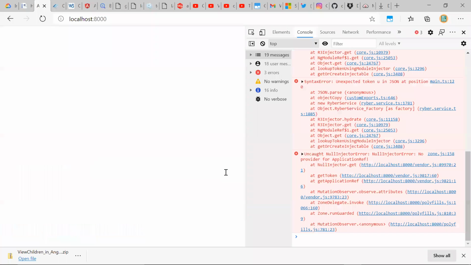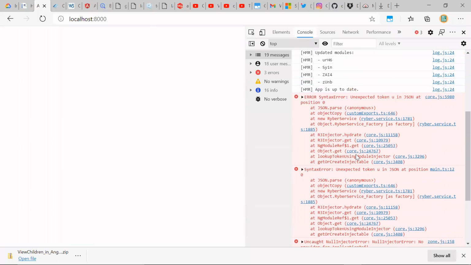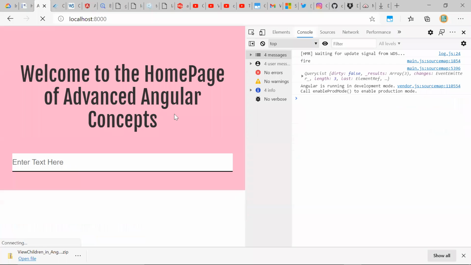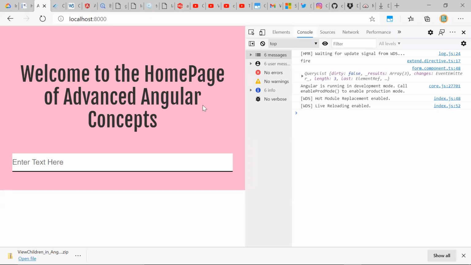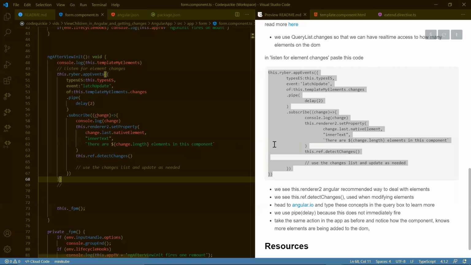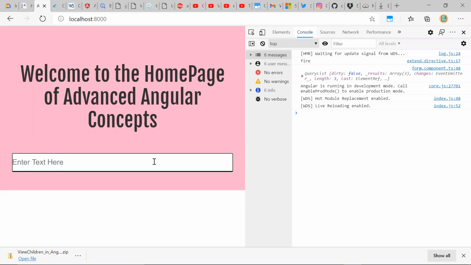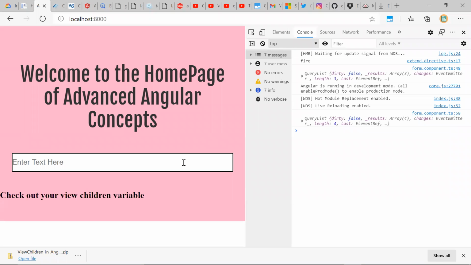I'm using HMR, and even though Angular hasn't figured this out yet, all you want to do is just refresh. Hopefully Angular can do something about this. I just wanted to point out a few things in this code here. Let's run it.